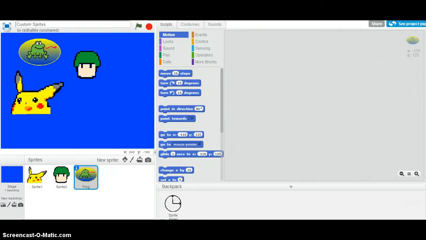Welcome. Today we're going to talk about using Scratch as an image editor to create bitmap pixel art. 2.0 is pretty cool in that it lets you choose between vectors and bitmaps.